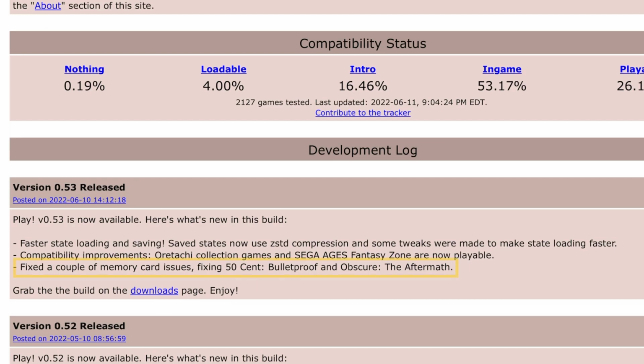They also fixed a couple of memory card issues, and they fixed 57 Bulletproof and Obscure: The Aftermath. Apparently those two games were having some major issues with save data. The save data was getting corrupted, or even the emulator would crash, like I was mentioning before in some of the previous update, version 0.52. So those are some of the changes that they did with the emulator.